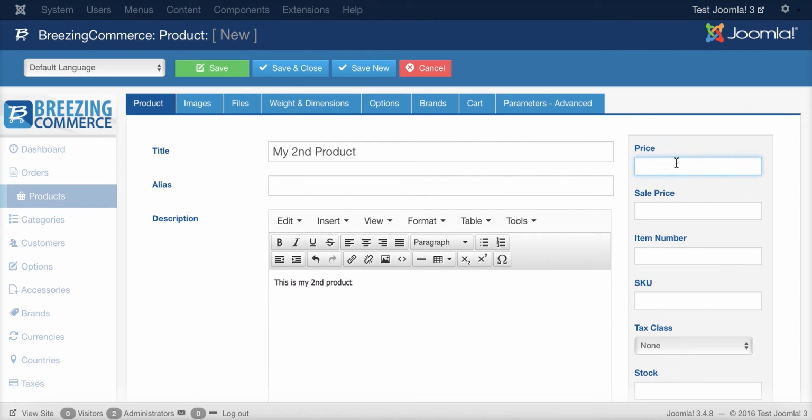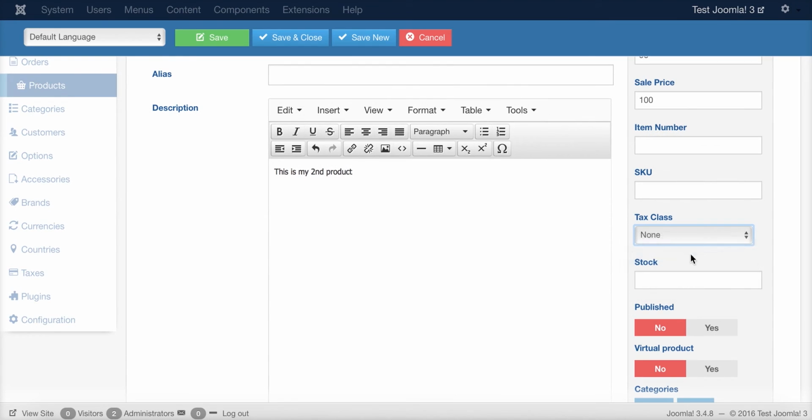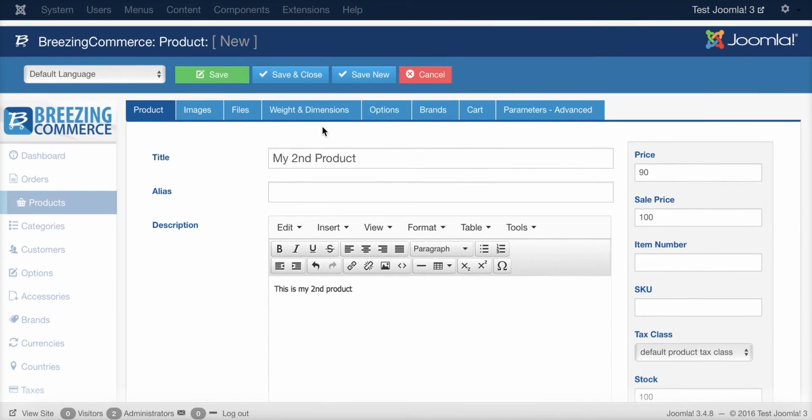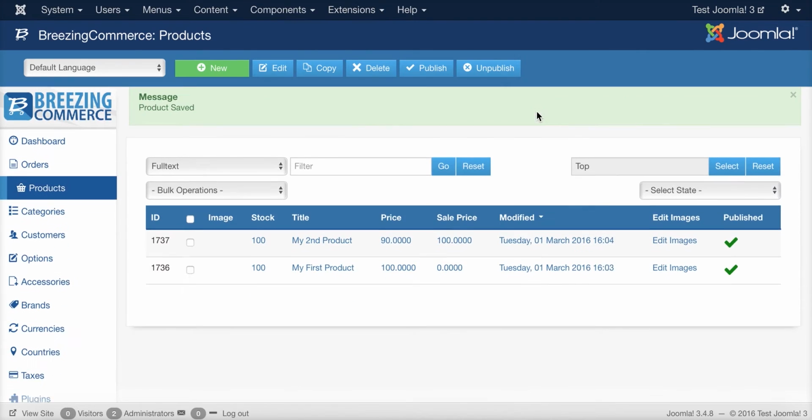This is my second product. Here we give it a price of 90. Usually it would be 100. Again, a default product tax class. Stock is another 100. We are publishing it. Select a category and store it.